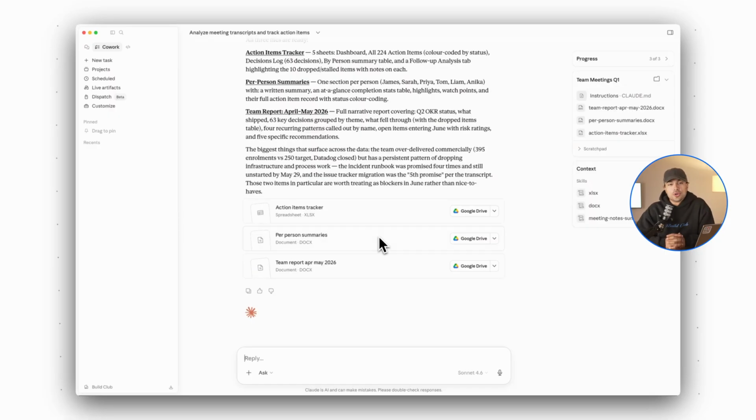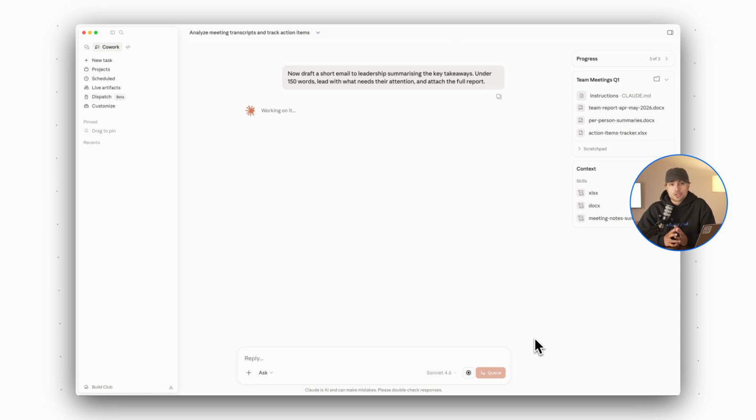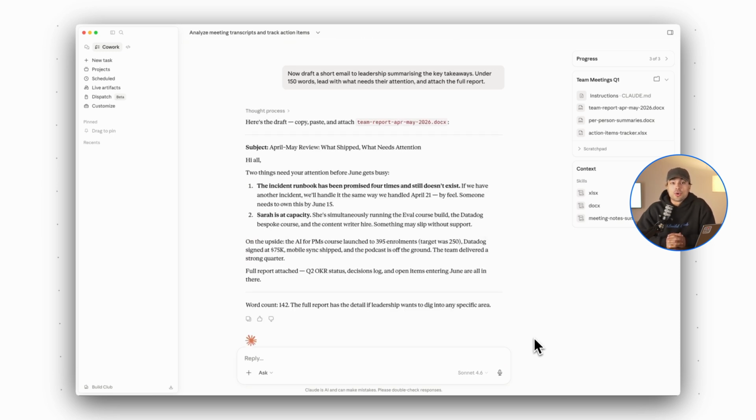Earlier, we pointed Cowork at a folder of 40 meeting transcripts and got back a tracking spreadsheet, per-person summaries, and a team report. Say I run this review every month, and every time I do, I want to send leadership a short email with the headlines, what got done, what got dropped, and anything that needs their attention. I'll go back into the existing task and just ask for that extra piece. Cowork will draft the email using the report it already built.